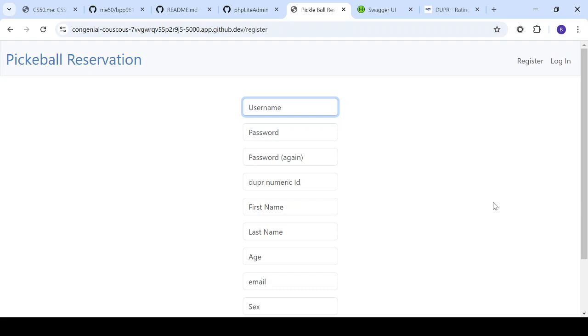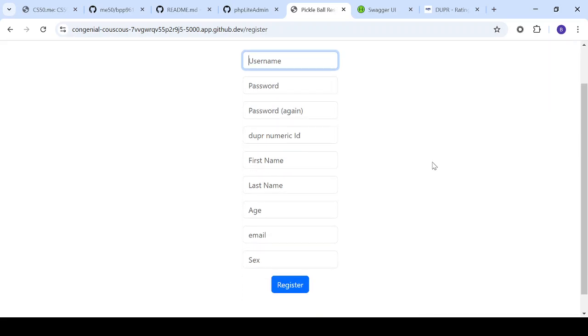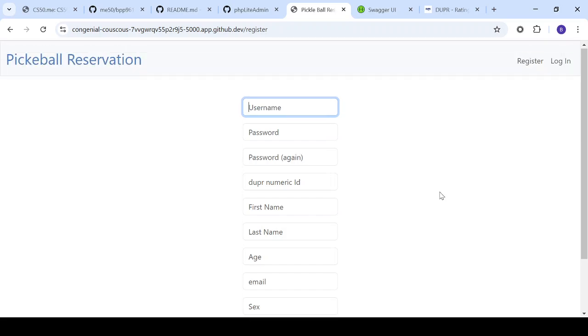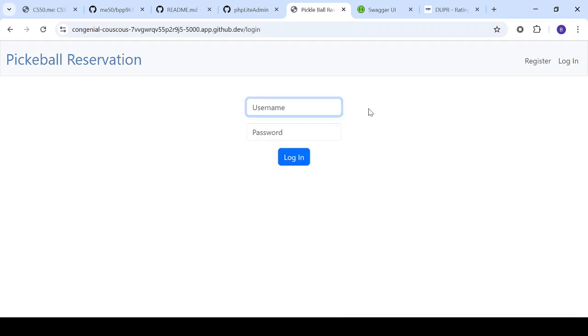So to start with, a user can register with their username, password, numeric ID, first name, last name, age, email, and sex, and click the register button. I have already registered. Once they register, they can log in with their username and password.